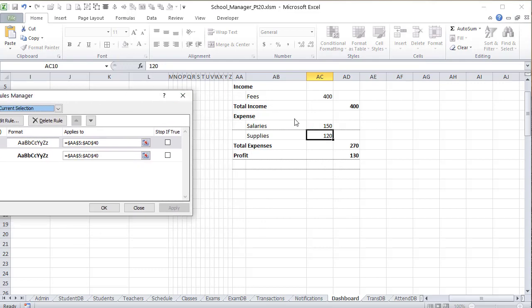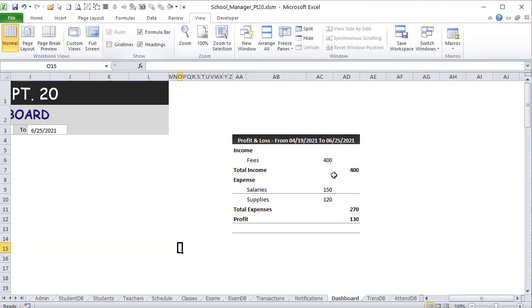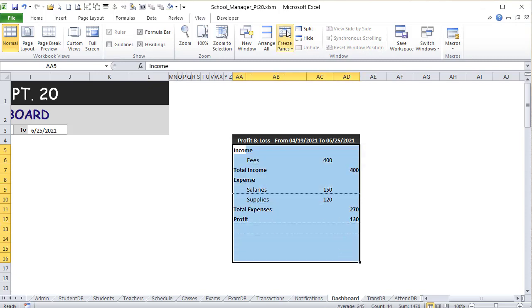Now I also want to remove, I don't really like in this dashboard, I don't like this particular grid line. So let's remove that so we can get a better look at it. Okay, so we need to update that. So we've got salaries, but I want it on fees too. So we just need to update that.